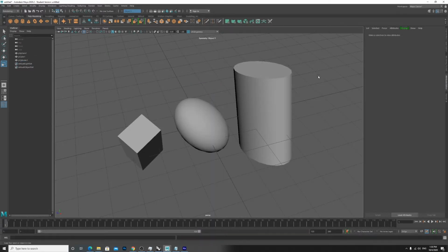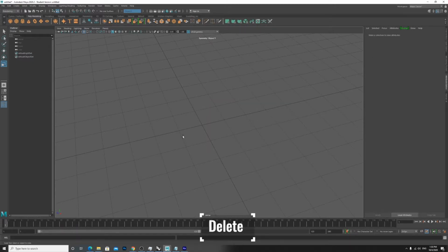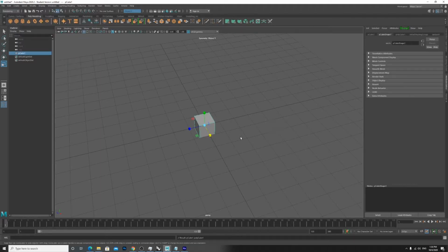Now let's take a look at ways to duplicate objects and also manipulate pivot points. So let's delete everything we have in our scene by selecting it and hitting delete key. And let's start again with some simple geometry. So let's go to create, polygon primitives, and let's create a cube.